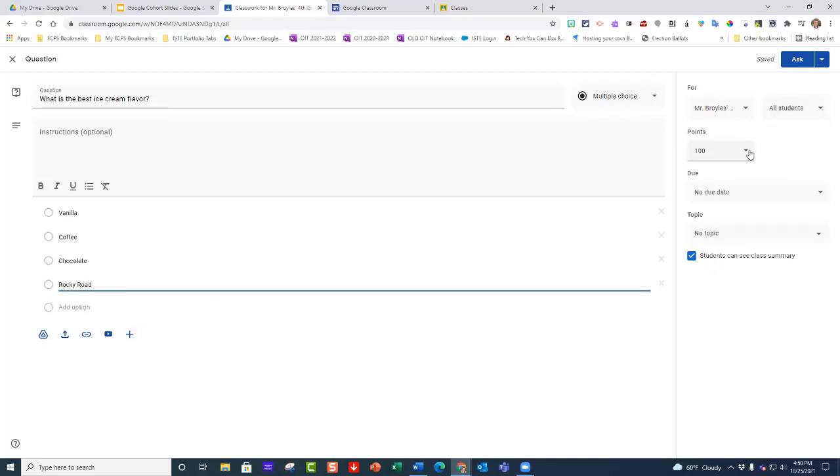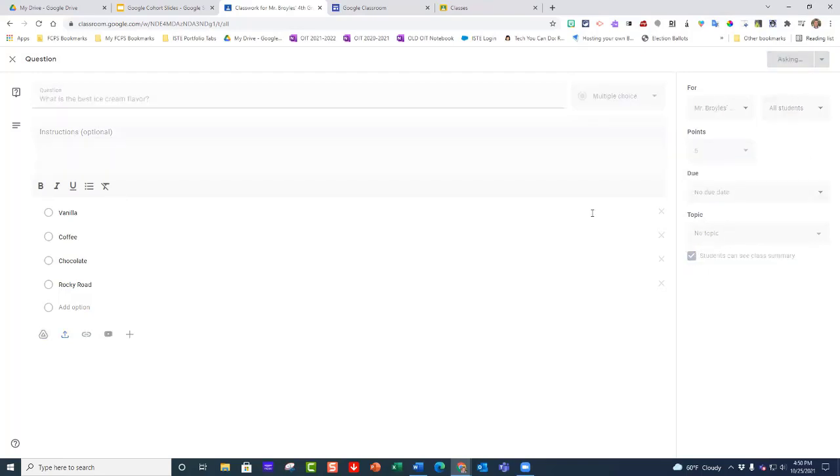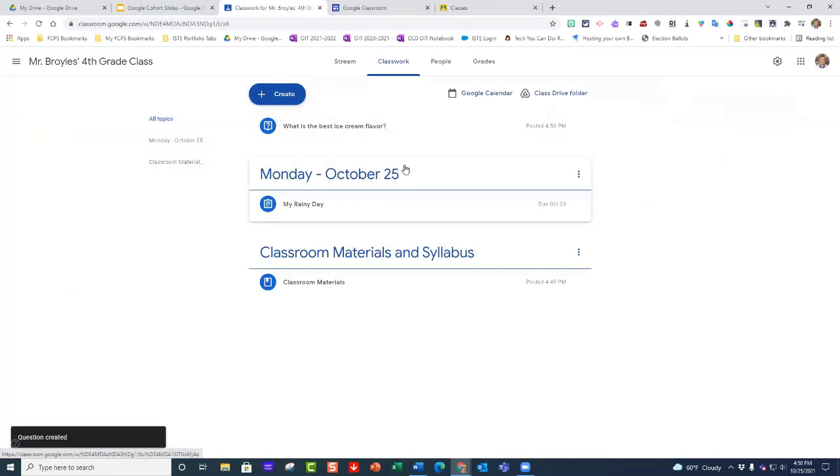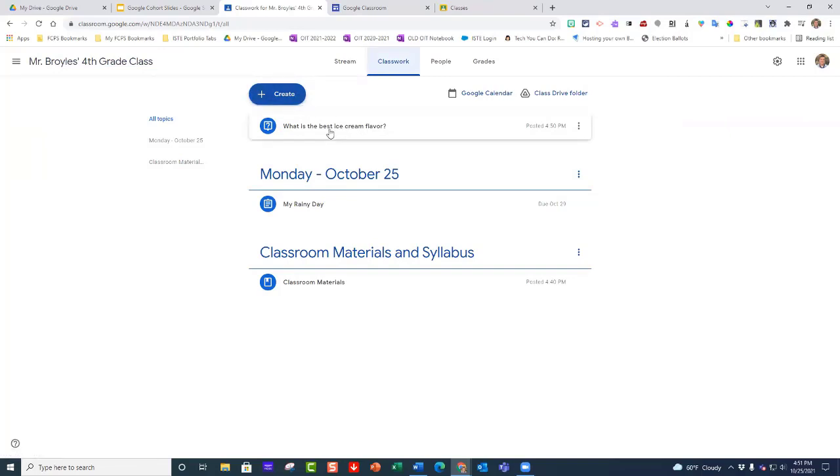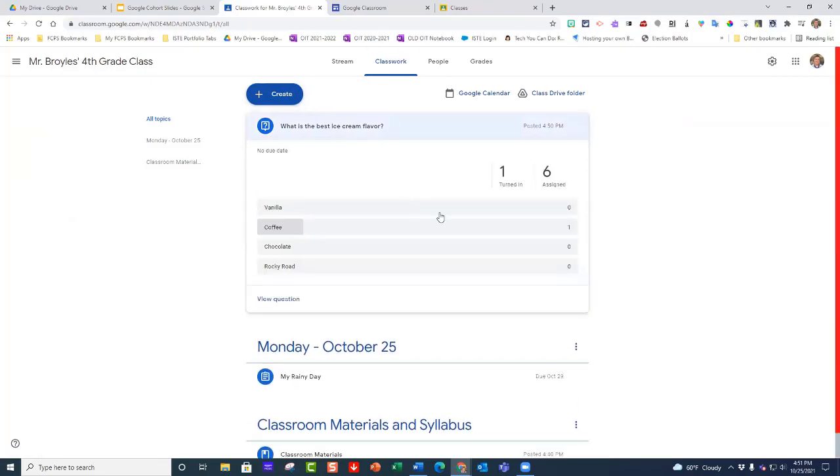Okay, and I can go ahead and ask this question. I'll make it 5 points. And the students can see the class summary. That's just after they've answered the question. Now, you should be able to see that question show up right here in the classwork for you. So if you go to classwork and refresh, I think you'll see that and you can answer the question. Oh, we got one turned in, one vote for coffee.